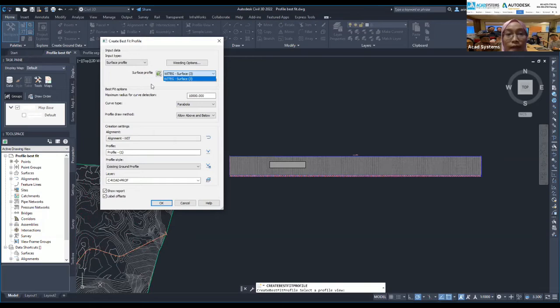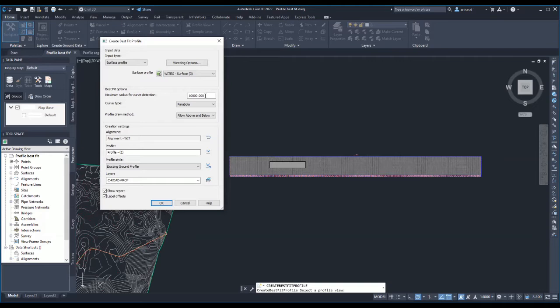So you might need to choose the correct one. Okay, and then under the best fit options here, under the maximum radius, this one is for the curve detection. So if you want to make the number less, to create the curve, you can just change the numbers in here. Okay, and the curve type, I'm going to go for parabola here, and the profile draw method allows above or below from the initial or origin profile that we have here.